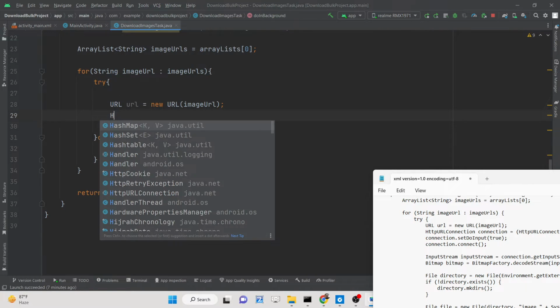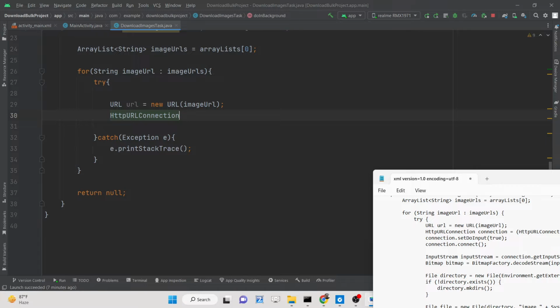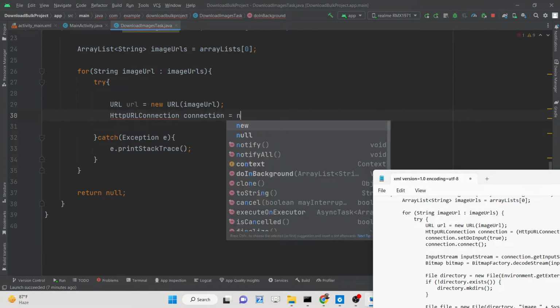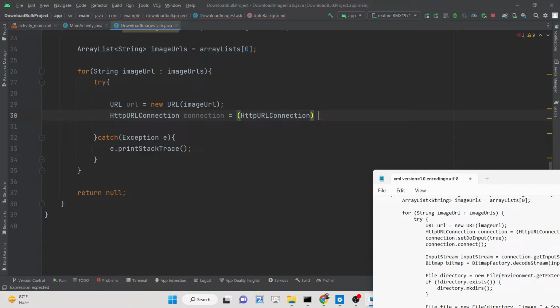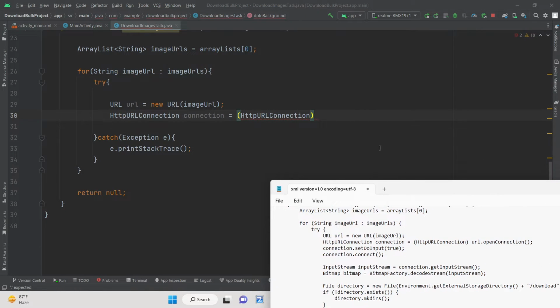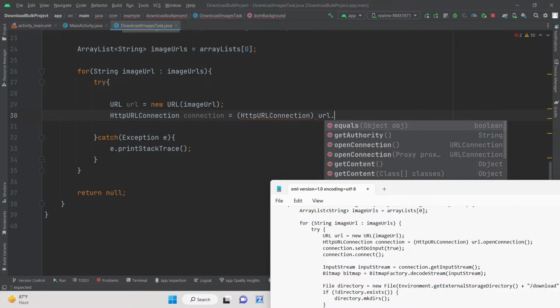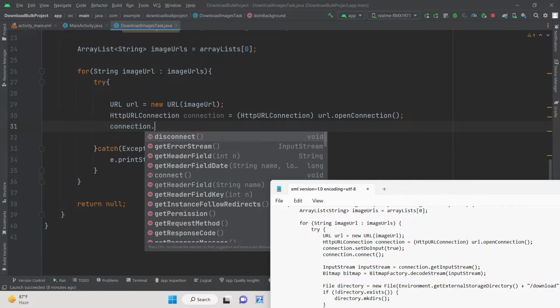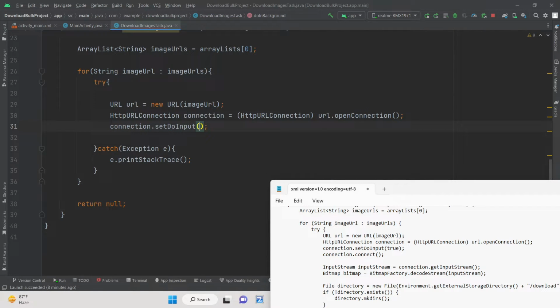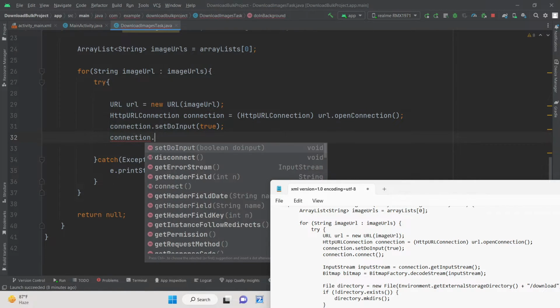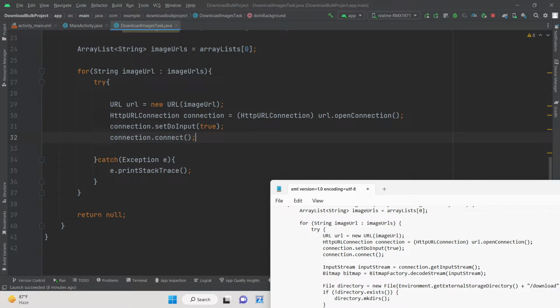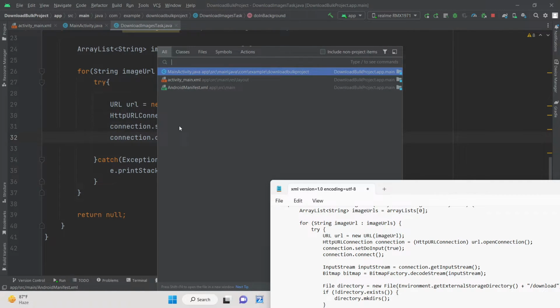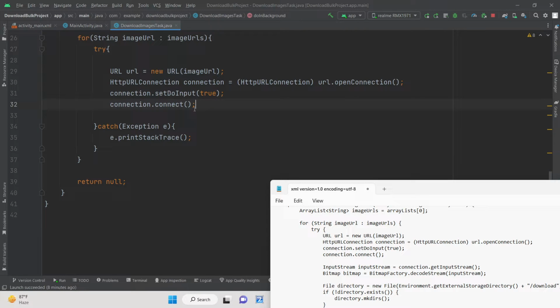And then we will use this class, guys, HttpURLConnection, and then we will make a connection here. We will typecast it to HttpURLConnection, and then we will open a connection here, guys, with the help of the openConnection method. After this, connection dot setDoInput, and here we will pass true, a boolean parameter, and also we will call the connect method.